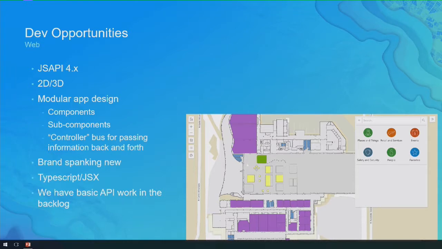So in the web, I've already kind of covered some of this. We use the JavaScript API 4.6 currently with our web application. And I'll kind of give you guys a little background. I used to be a JavaScript developer in a galaxy far, far away a long time ago. And I can tell you that everything has changed. I knew enough to be dangerous.